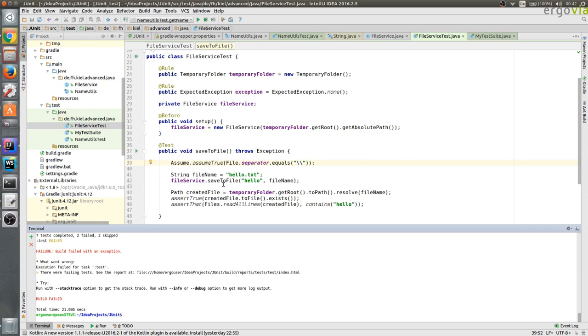So assume just checks this condition. If this condition is true, it says, oh, it's a true thing, so we can go on with our test. If it doesn't fit, the test doesn't fail, it is ignored and skipped. So maybe you have some test cases just for a special operating system. You can do that by using the assume methods.